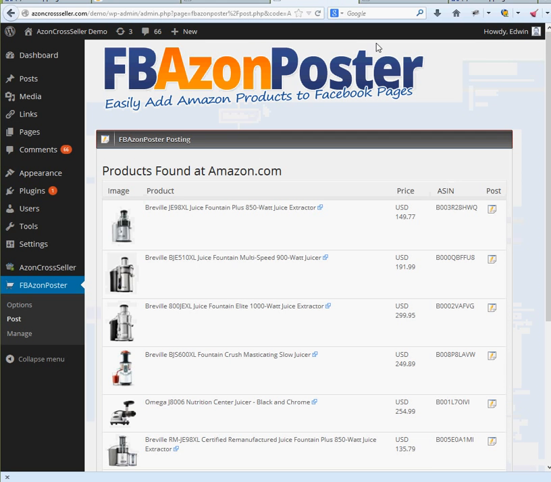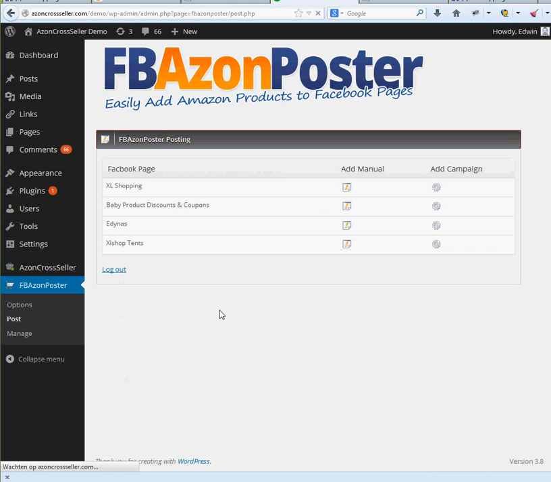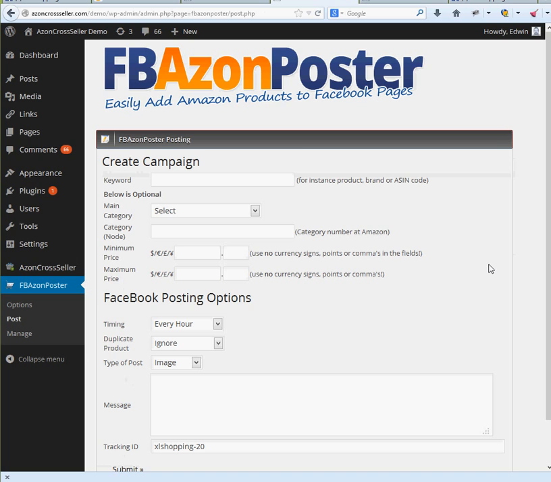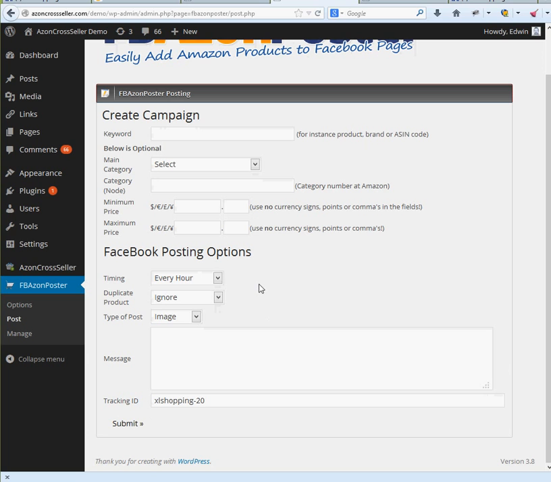And let me go back to the add campaign part. Same type of setup: keywords, of course, for Amazon to find the products that you want, category, minimum price, maximum price. But over here there are some other questions about what the plugin should do.